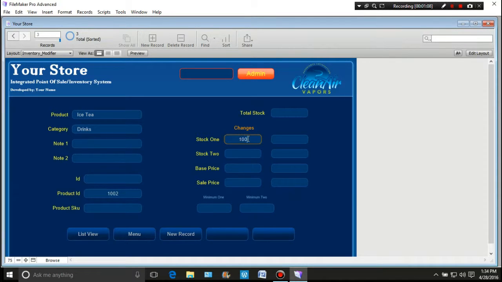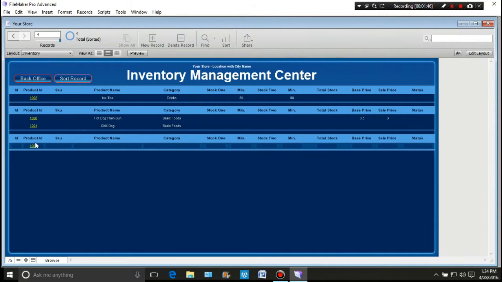We have 100 of them that we know of in stock at both locations, so we're just going to go ahead and add that. We know that the base price is $1.50, and the sale price is also $1.50 should we need them. And we want to add a minimum. So let's say if we get below 50, we want it to tell us. And we don't want to add a lot of stock, because we haven't yet created the script yet. So if we go to new record, it just automatically puts it in there. We go to list view, and there it is. It now puts it under a different category.